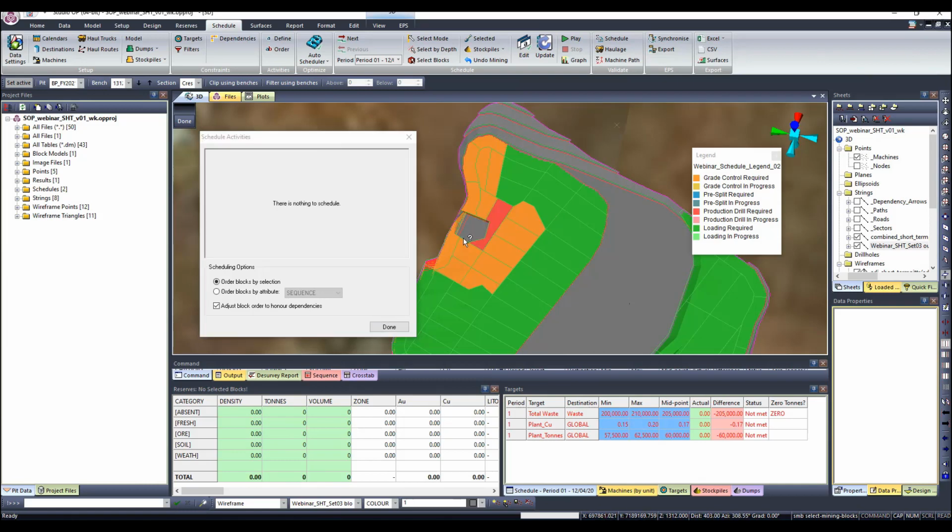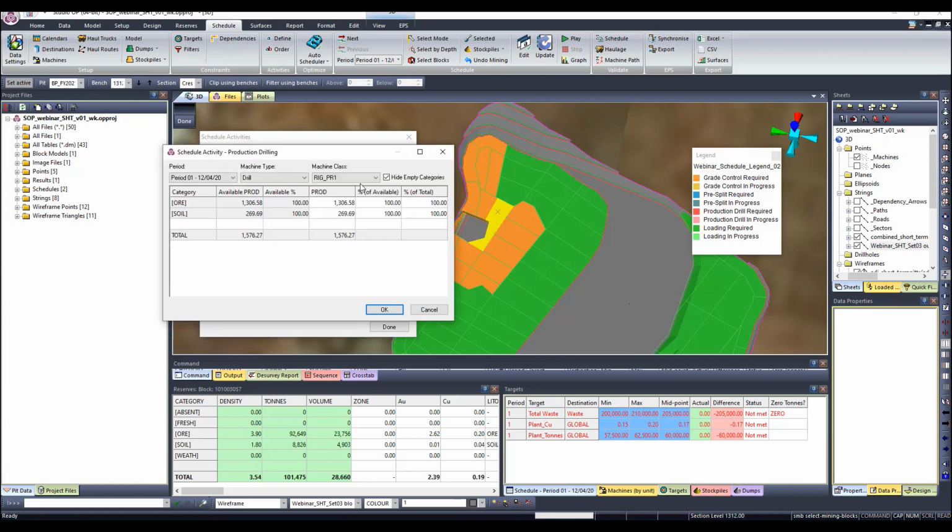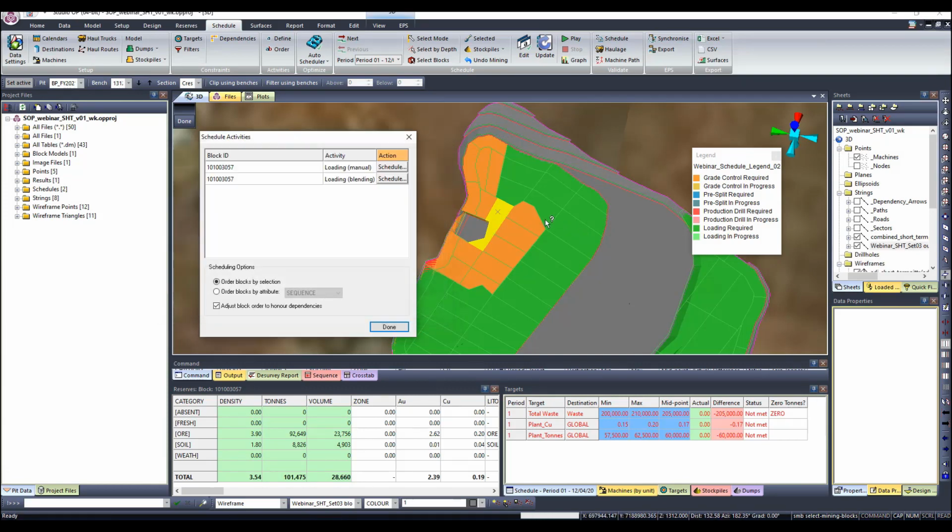Then the next thing, it will tell me that there's production drilling that is required here because the block is now red. So select the block, do my production drilling, able to choose the drill that I want to apply here. So I'm going to go ahead and do all my production drilling.